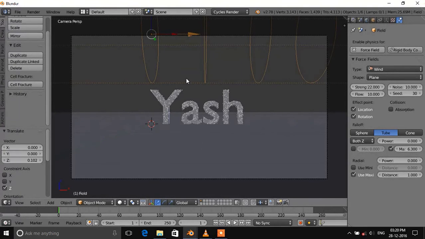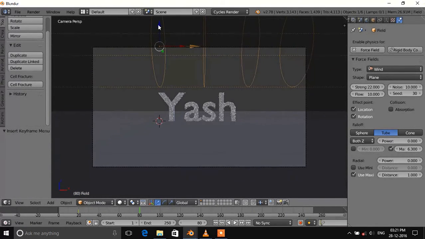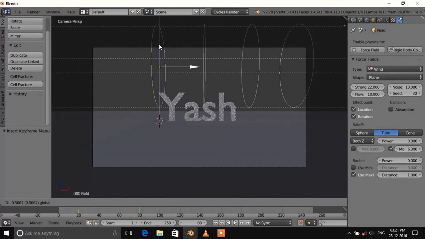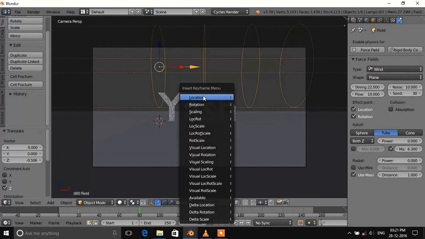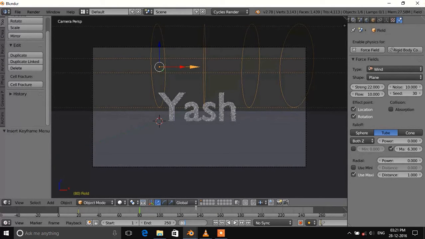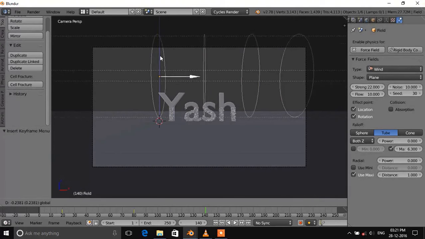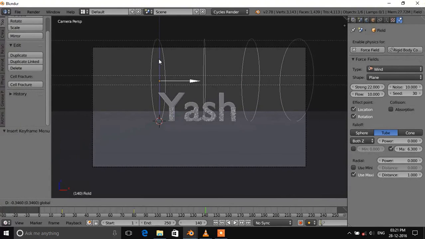Now go to the 20th frame. We will start moving the force field, and press I, location. This will insert a keyframe for you, and 20 plus 60, and enter. And now move your force field down to somewhere in the middle of the text. Perfect. I, location. This will add another keyframe. Now add plus 60, and move the force field to the end of the text. That's great.